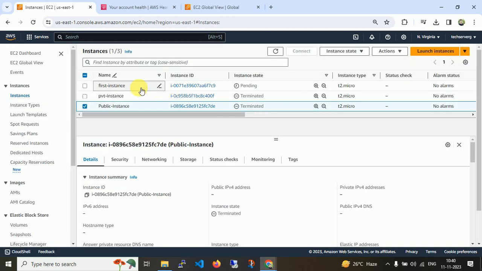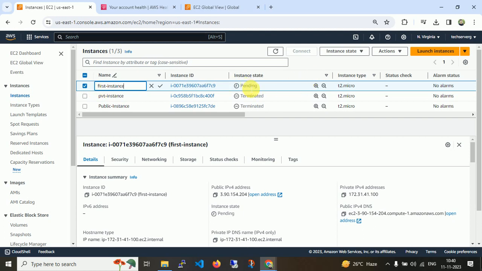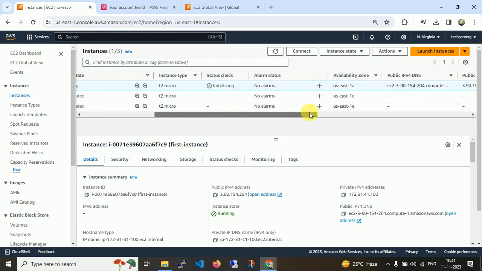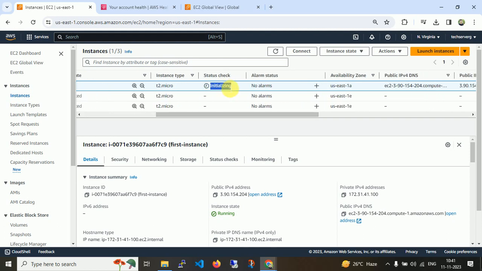So here you can see my first instance, the launch status is pending. Here you can see the name and instance ID. Just like the AMI ID, the instance ID is also unique for your account. State is running, instance type T2 micro. Status check is still initializing.